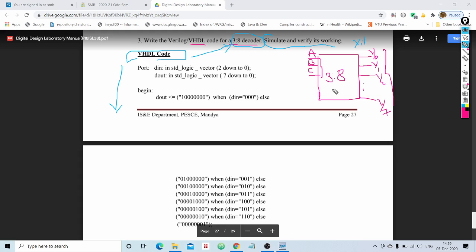So how will this work? This circuit will work based on the input values. Suppose the input value is 0 0 0, in this case it will select Y0 as the output line out of 8 output lines. Suppose the input value is 0 0 1, then it will select Y1 as the output line. So at a time only one of the output lines will be selected, and which output line is selected depends on the input values. This is how a 3 to 8 decoder works.